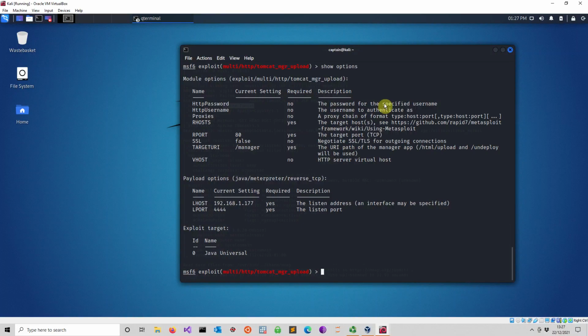We have to specify our target as well, so that has to be specified. We have to specify our password and username. We already know Tomcat should work, so we look into this, we put it all in, and we have to run it. So that's the idea. Okay, let's give it a go.